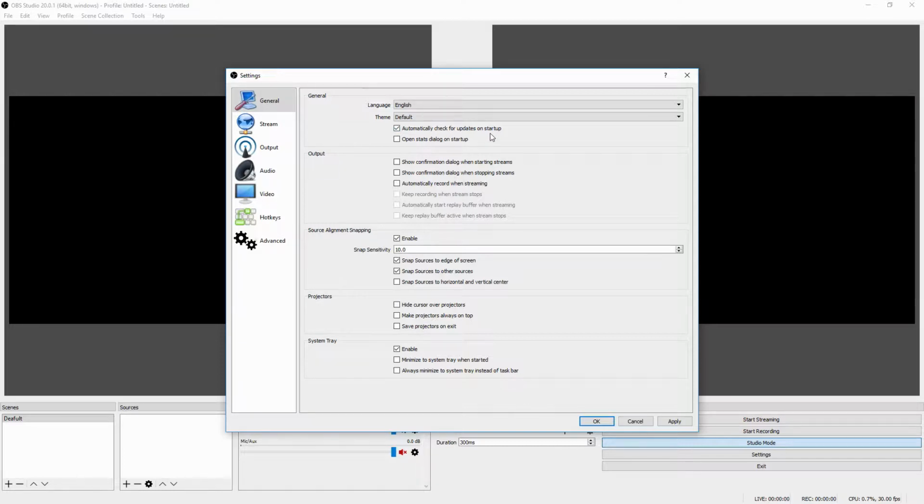Automatically check for updates on startup. If you're doing live broadcasting, you may want to consider turning this off, because if you start up OBS and there is a new version available, it's going to give you a pop-up notifying you of that, and I find that a bit distracting. So I only turn that on when I'm not preparing to actually do live broadcasting.